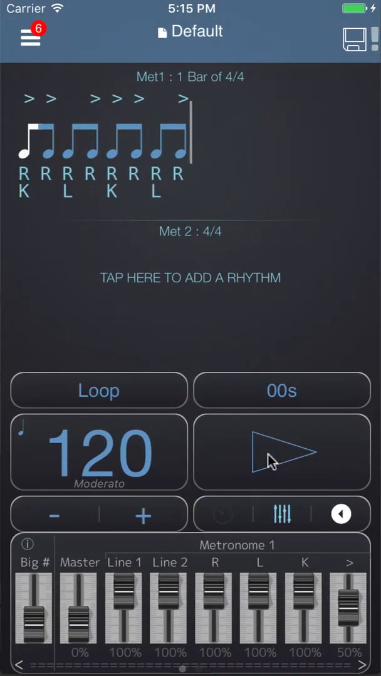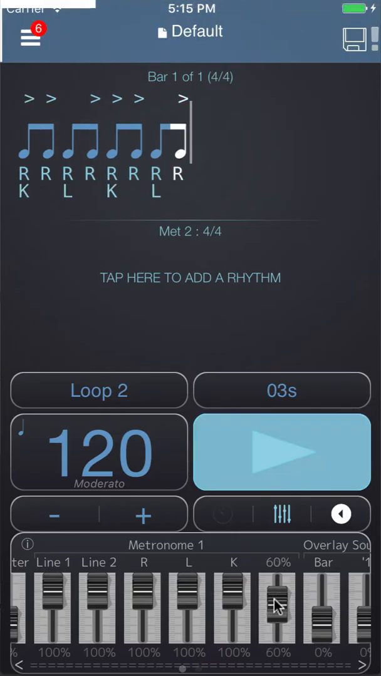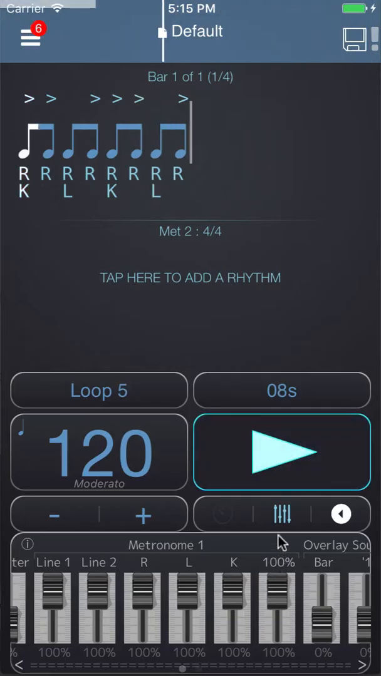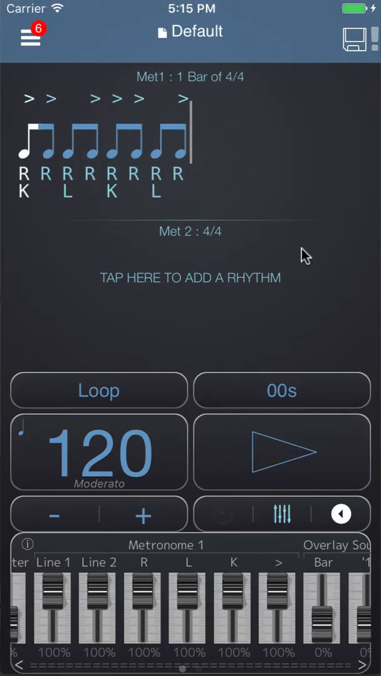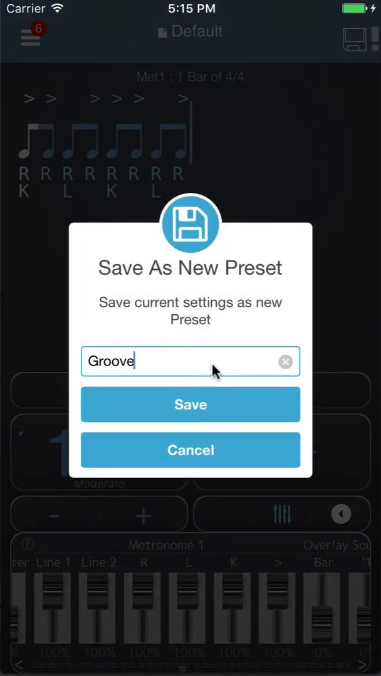Now if we play this, I can change this accent fader. If it's at the bottom, we hear everything. If it's at the top, we don't hear the backbeat. So that's the starting point. And I'm going to go ahead and save this as groove 1.